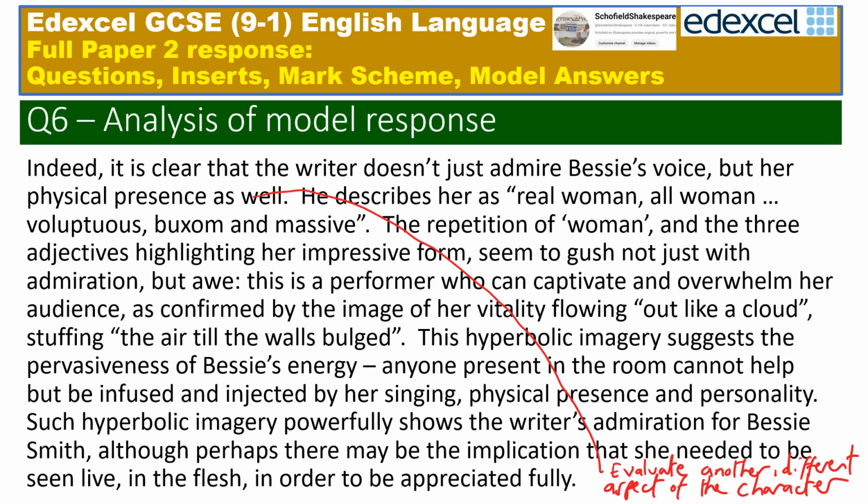Try not to be one-dimensional when evaluating. Reference other aspects, other sections of the text so that your overall evaluation can be more detailed and insightful. With this question, you need to avoid blind agreements. At times, you need to slightly disagree or at least clarify your points, as I do here when I suggest that the writer's admiration may stem primarily from an appreciation of Bessie Smith's live performances.